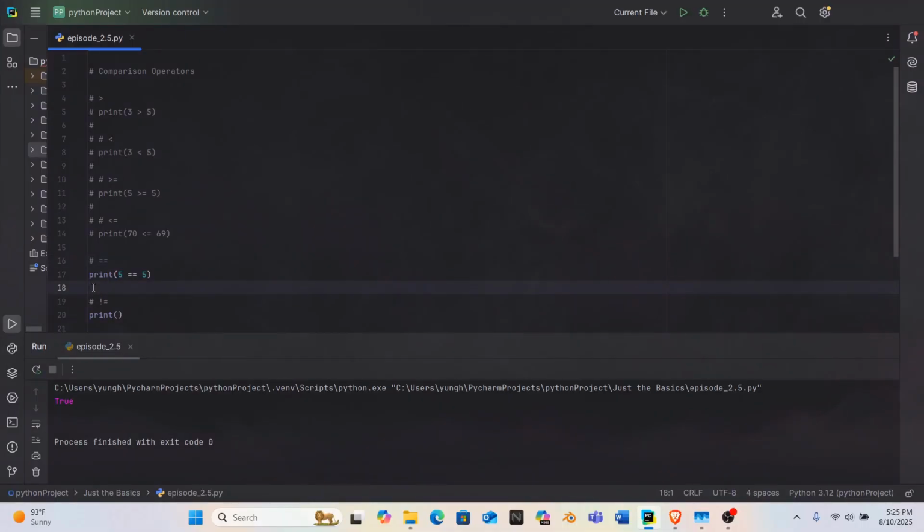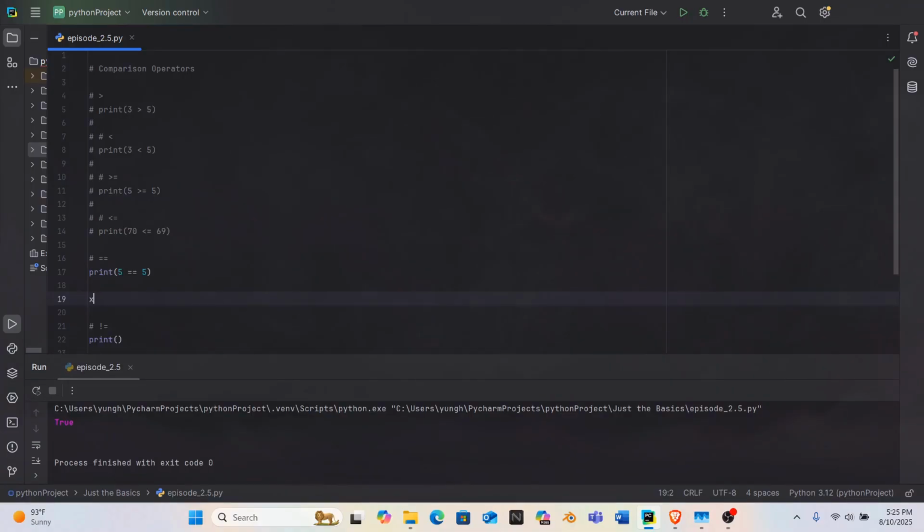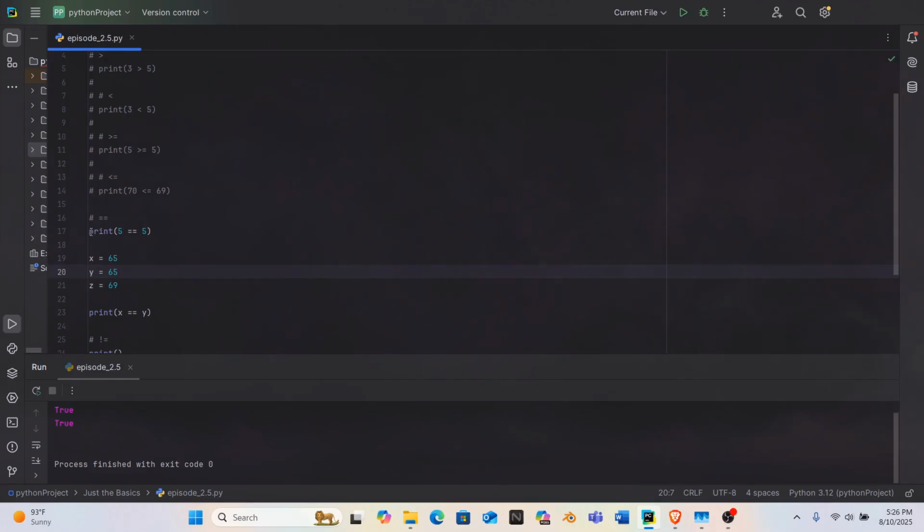Another way of doing this would be if we had a value x equals 65, y equals 65, and z equals 69. Okay, x, y, and z. We have three variables with these values. So let's say we did print x equal to y. What we're doing here is saying print this expression, evaluate this condition, and return whether or not it's true. We're going to be getting back a Boolean value. So x is equal to y. Let's see what that says. It's true. Let's do this again.